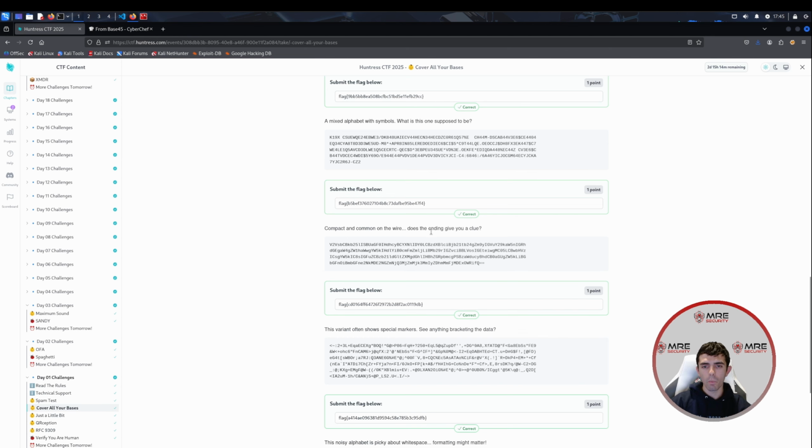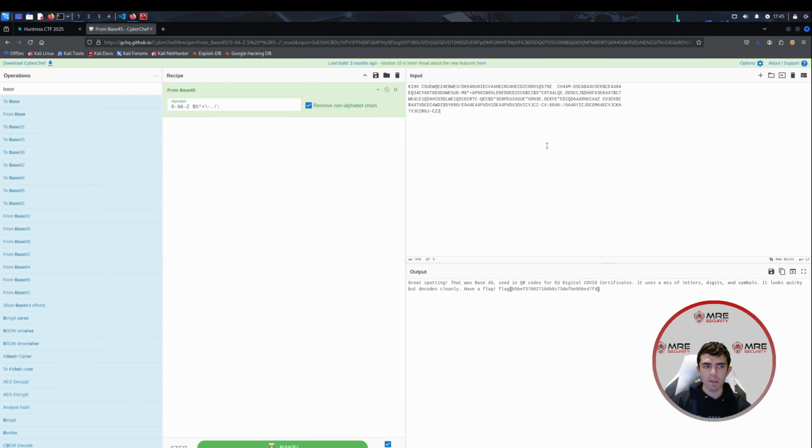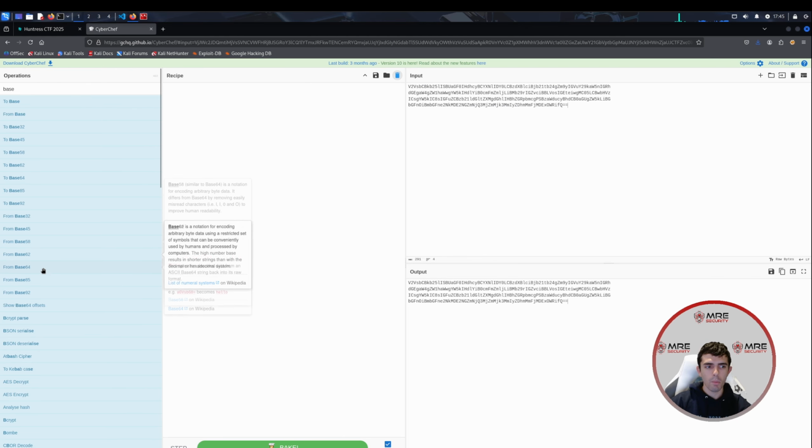Compact and common on the wire. Does the ending give you a clue? And whenever you see the ending with 2 equal signs, chances are it's going to be a base 64 string. So again, we'll just quickly remove this and do a from base 64.